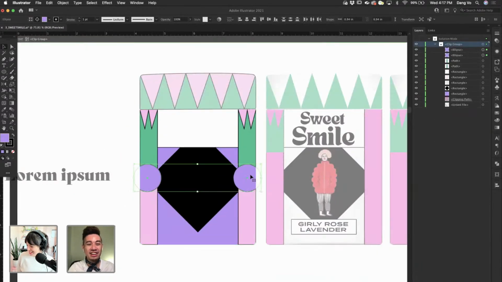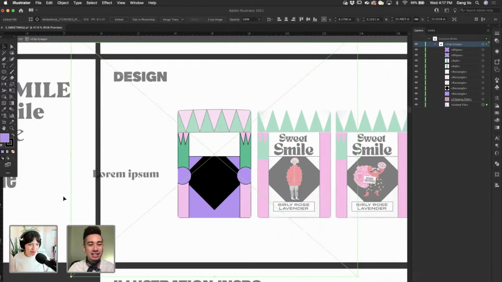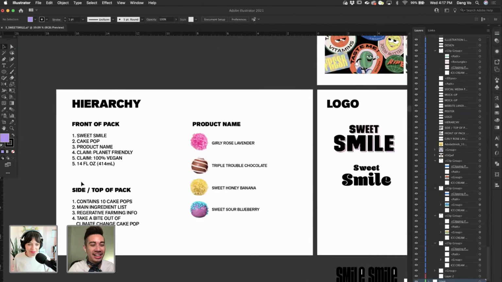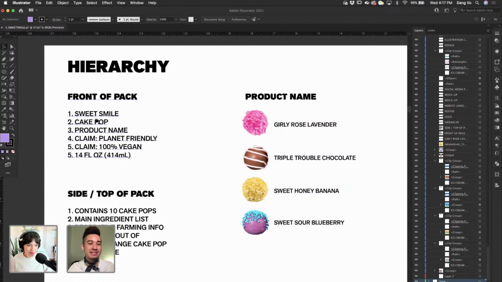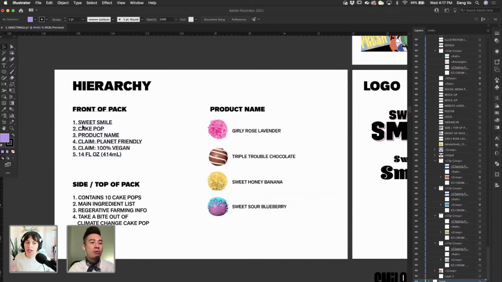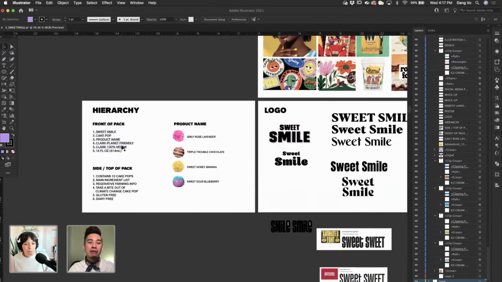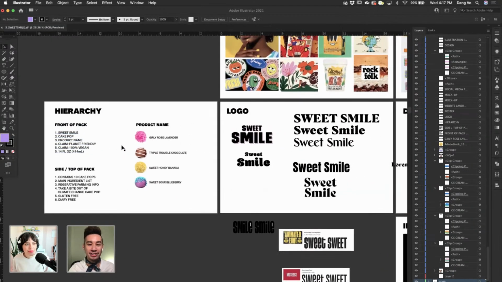So here I'm gonna create this circle for the claim because when you look at the hierarchy, you look at first of all Swiss Mile, secondly cake pop, the product name, the claim planet friendly, 100% vegan, and then the weight of it. The weight, okay. So we have the hierarchy here, so you know what to put first and what to put after.